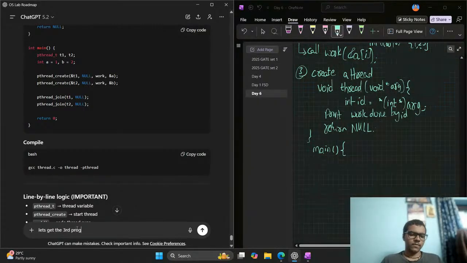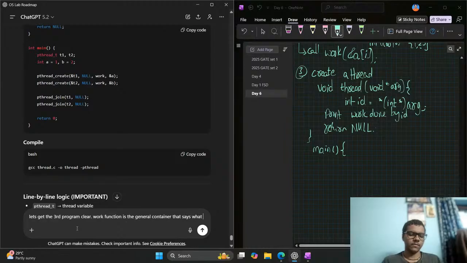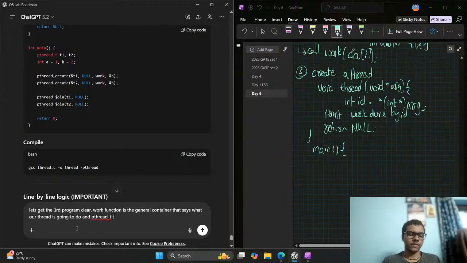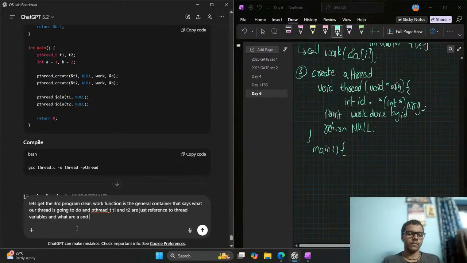Let's get the third program clear. The work function is a general container that says what our thread is going to do, and thread underscore t, t1 and t2 are just reference to thread variables, and they are the process ID.